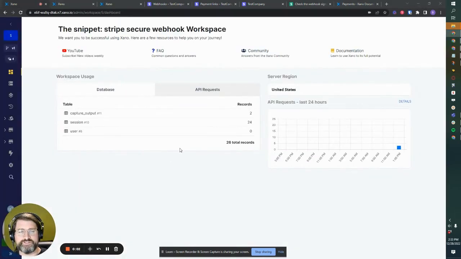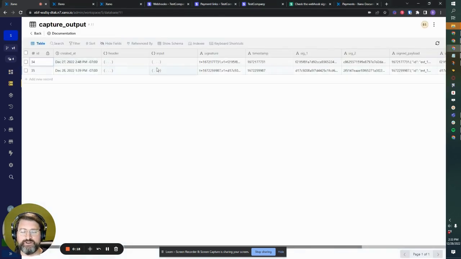So this snippet is going to create a couple of things for you. If you've built a Stripe integration following the documentation, then you'll already have session and user as a table. And what the snippet will add is capture output as a table. This is a way to log all the information coming through on the Stripe payload, and we'll get into those details in a moment.